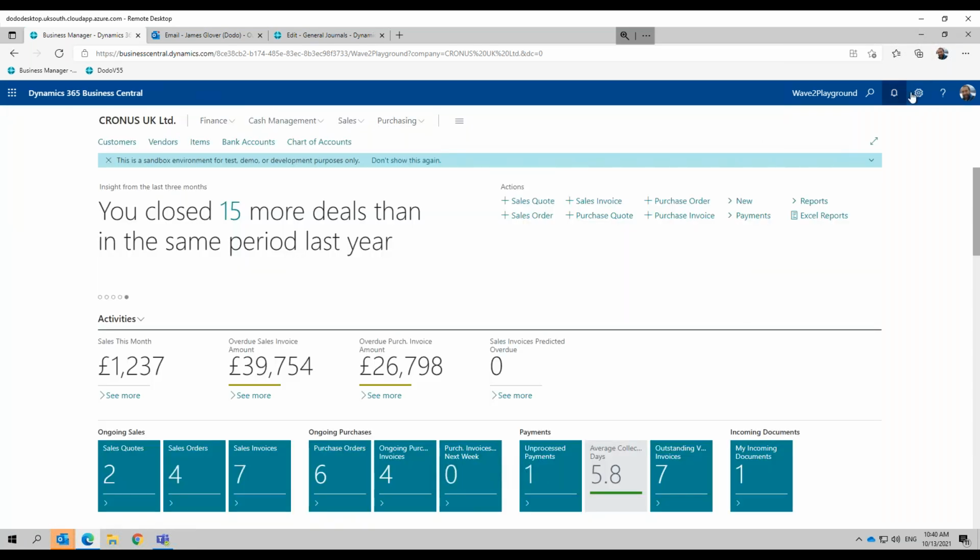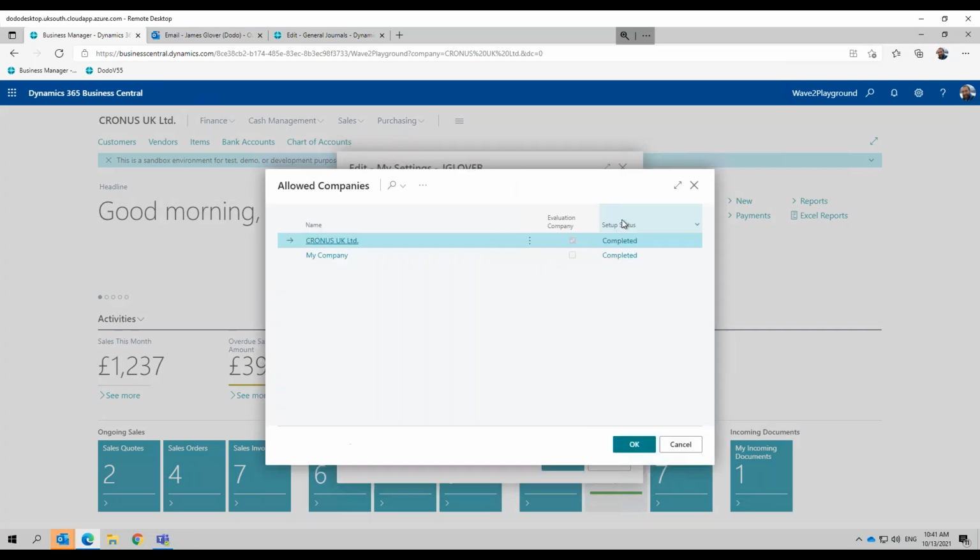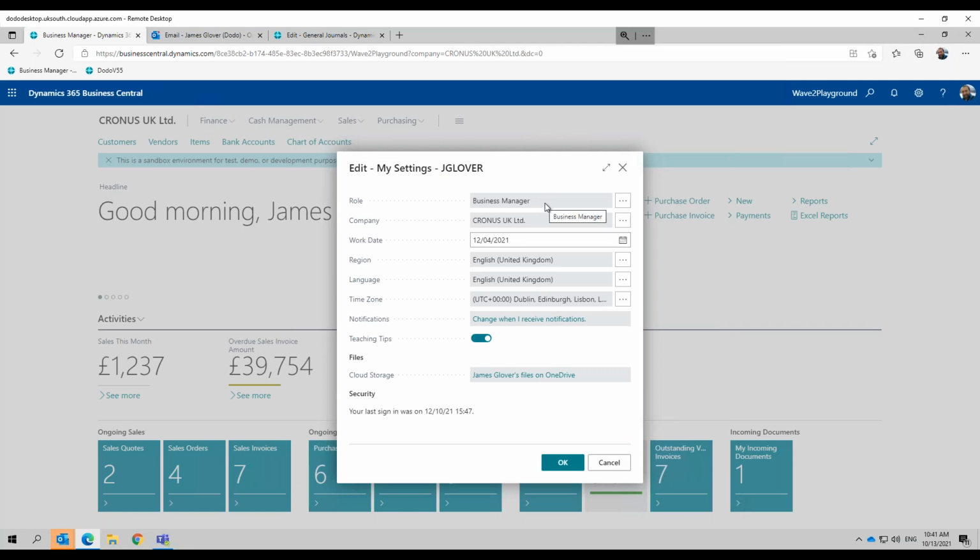Along the top, you have a settings option. So here again, this is where we can toggle between our companies. If I go to my settings, so here's my company, I can toggle between the companies that I have. I can change my role.